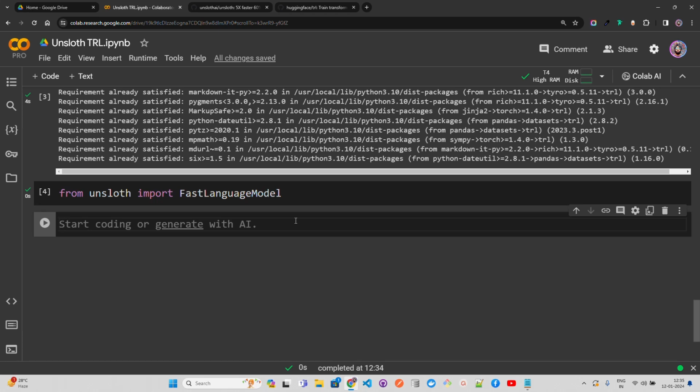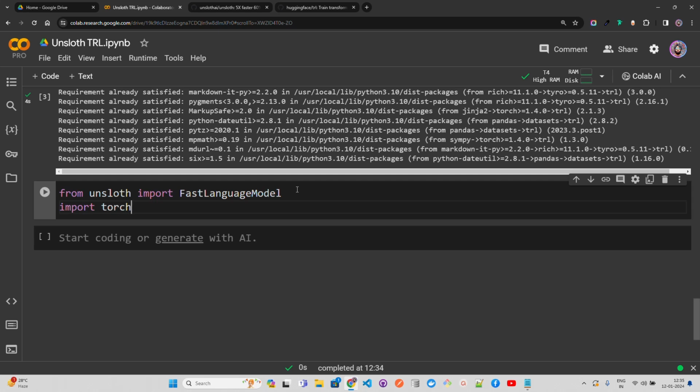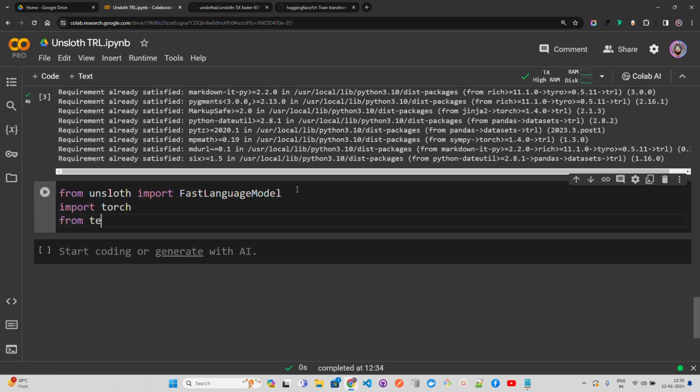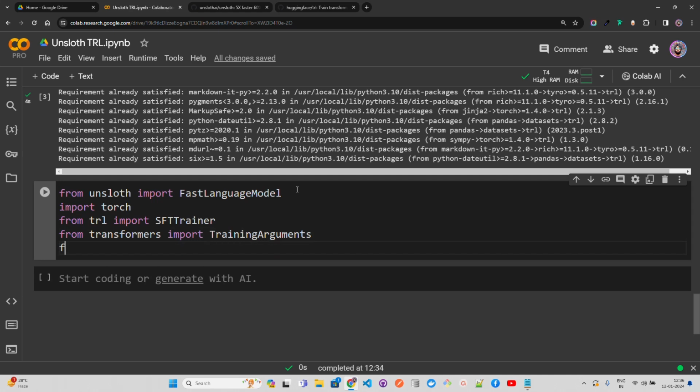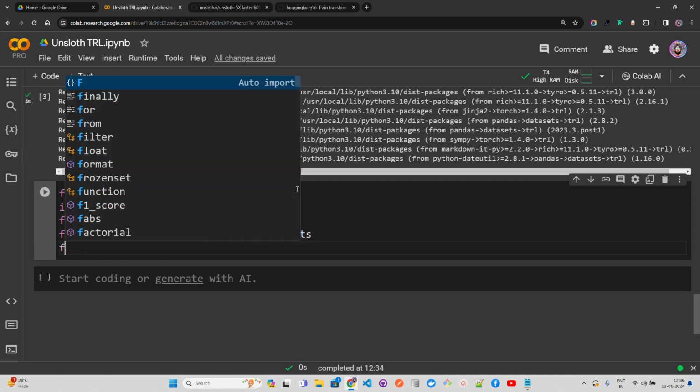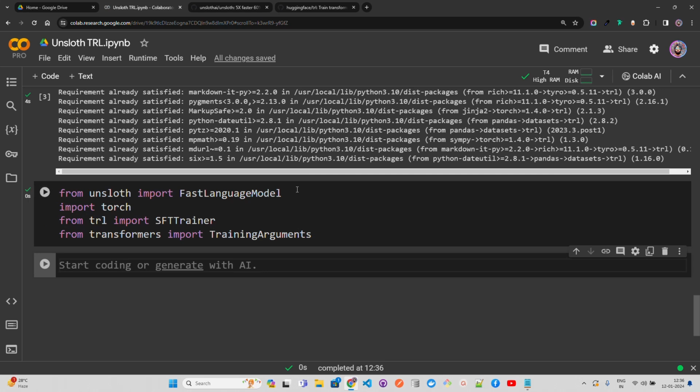Now, the trained model is fully compatible with the Hugging Face ecosystem. So once you train it, you will be able to utilize it through Hugging Face as well. So let's try it out, very briefly here. I'm going to import torch, from TRL import SFTTrainer, and from transformers import TrainingArguments. We already have FastLanguageModel, we don't need it again. Now our imports are done.